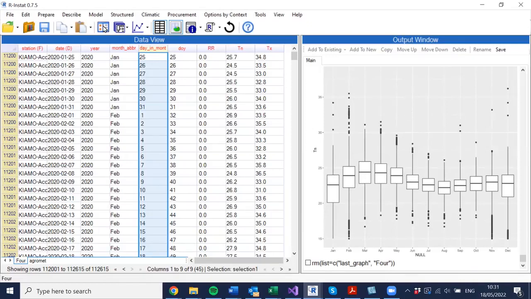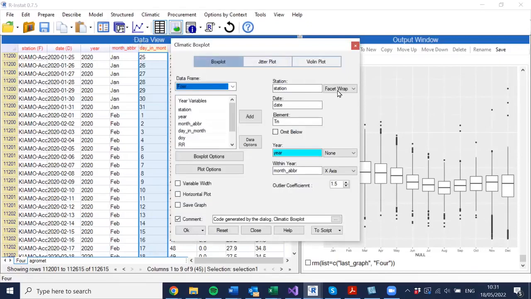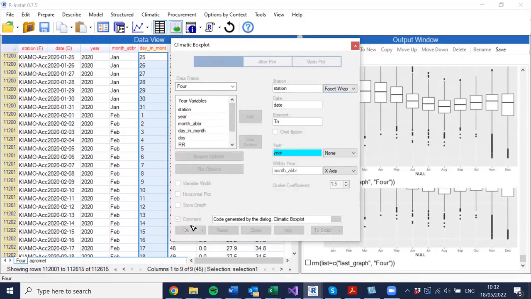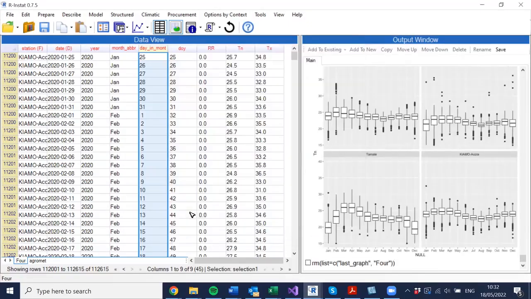And I look back at my dialogue and I say the stations are there. If I'd got none, then that's what I should get. But I had facet wrap. So I'll make facet wrap again. I'll refresh it. And then I'll say, OK. And now my graph is fine.